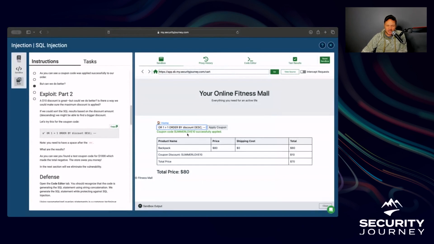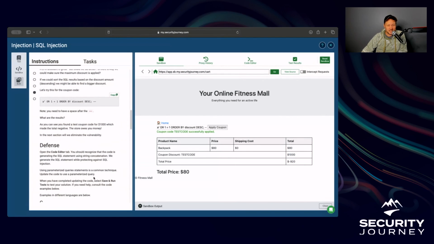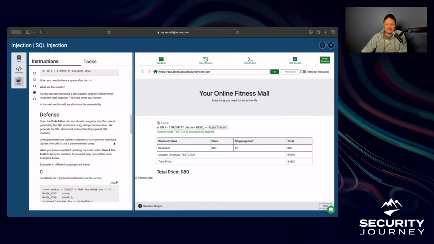So let's see what happens when we do that. Well, look at that. I got a $1,000 coupon applied. Since my product only cost me $80, I really hope this will give me a $920 refund for this transaction. So let's talk about the defense of this.